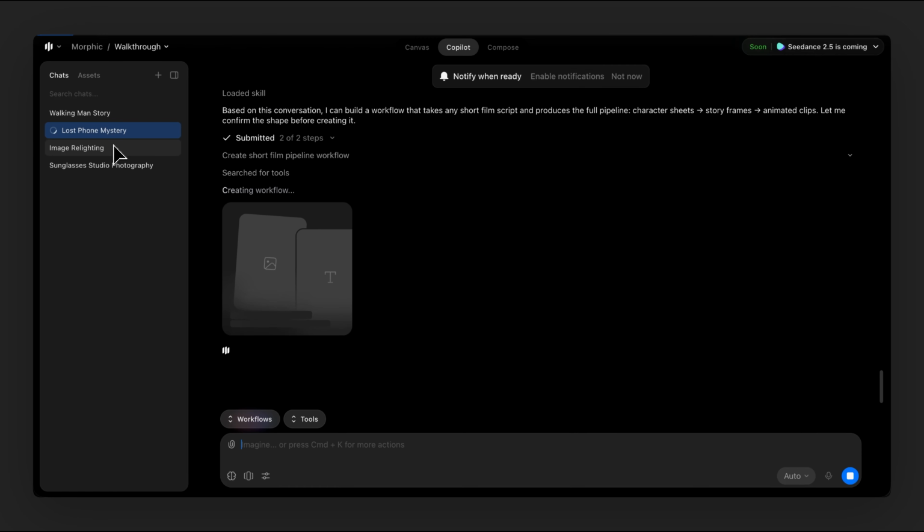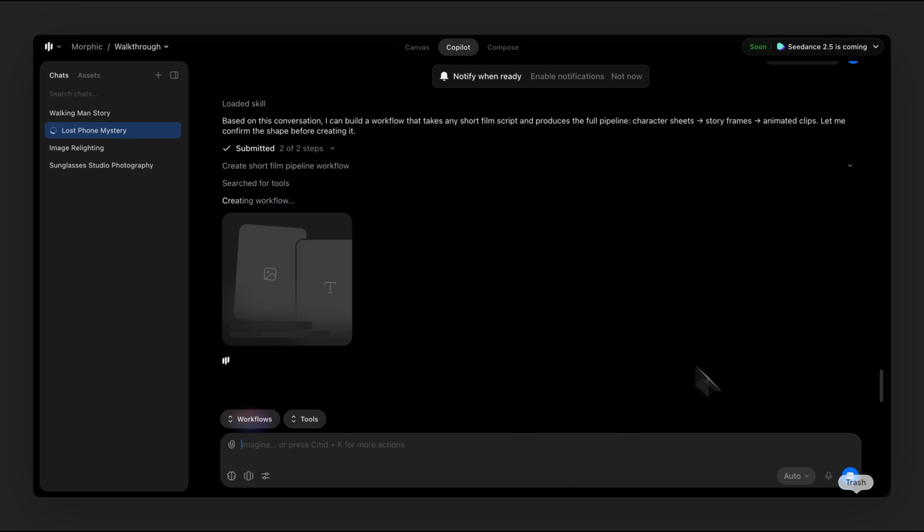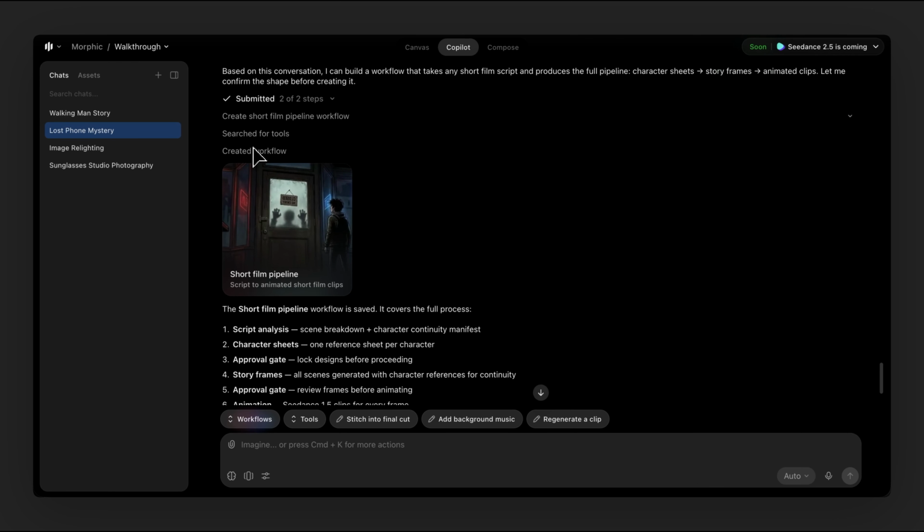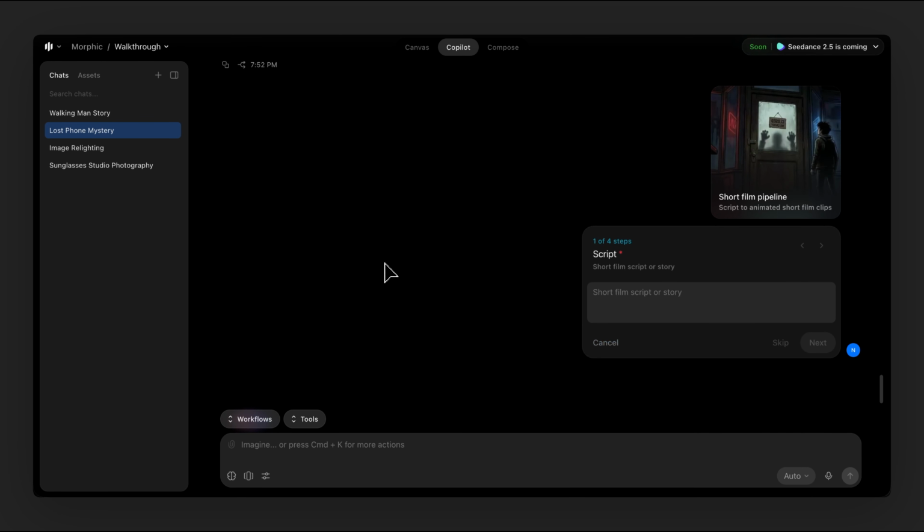Let's come back to our chat here. It's creating our workflow still. Amazing. So you saw this created a full workflow for me. I can just press run workflow. Let's see how it works. Great. It's asking me to input a script. I'll just write something random. Cop chases after a dog and realizes the dog is actually evil.